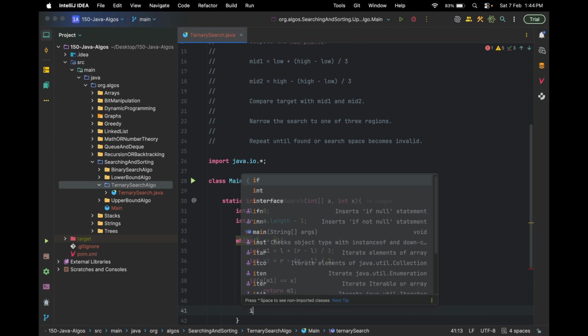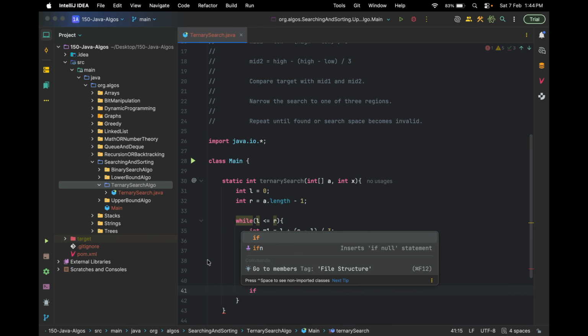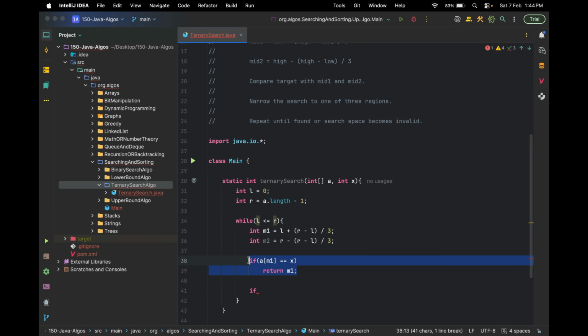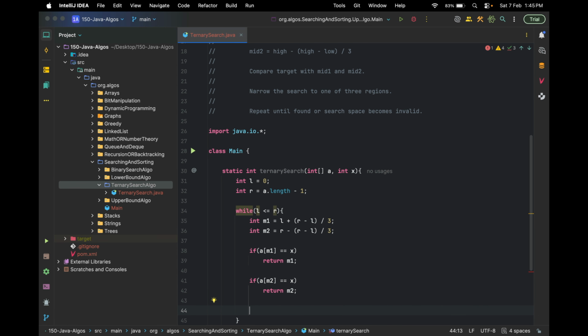Next, we have to check the second mid as well. The same thing. Let me do one thing. I'll just copy the same thing and make the necessary changes. So I'll paste it over here. So this one remains the same if condition, if A of M2 here, right? If it is equivalent to X, then we'll return M2 instead of M1. So this is fine. After checking first and the second mid, then we'll be moving on with the further things.